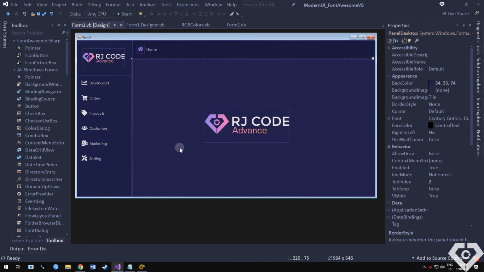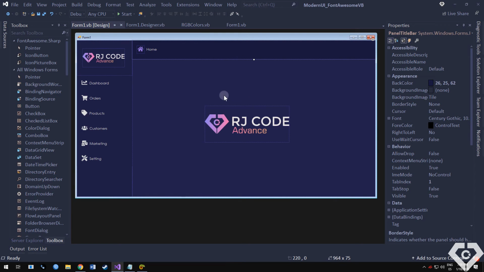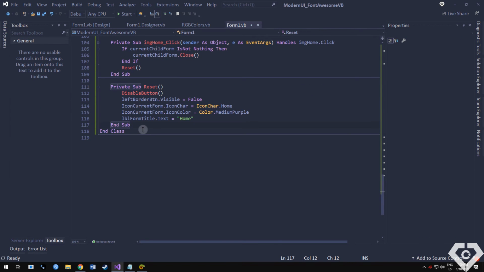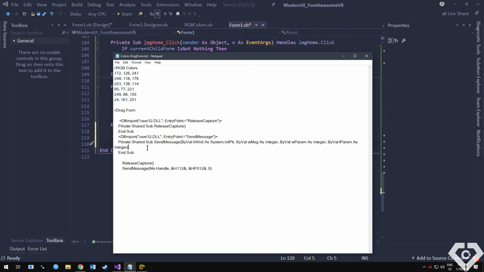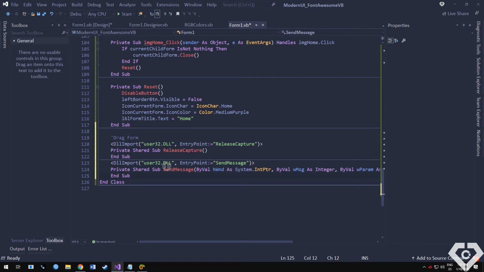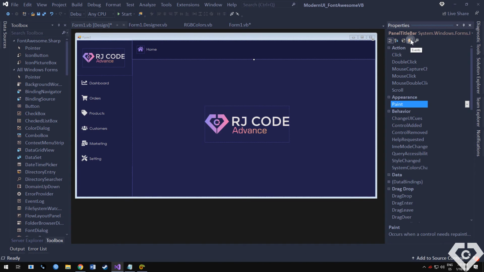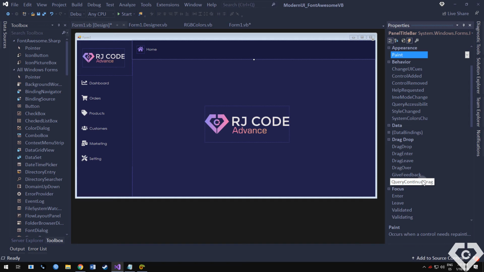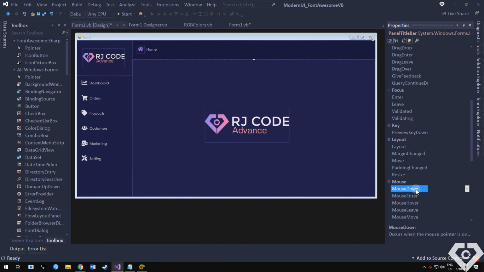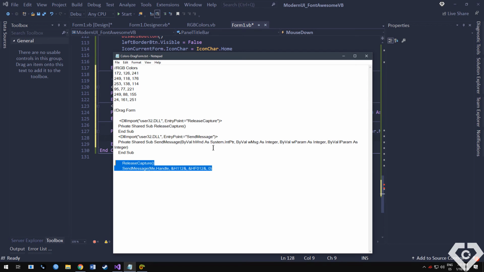Well, now let's add the function of dragging the form from the title bar panel. Well, I will copy the code so as not to lengthen the video. In the designer, select the panel, select the Events tab, locate the mouse down event, and create the event. Now we invoke the two previous methods in the title bar event.